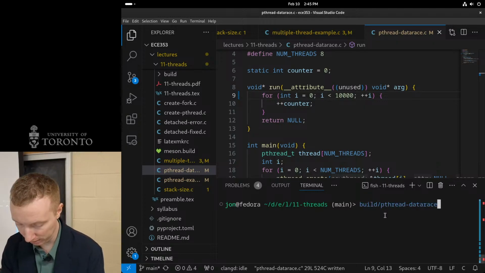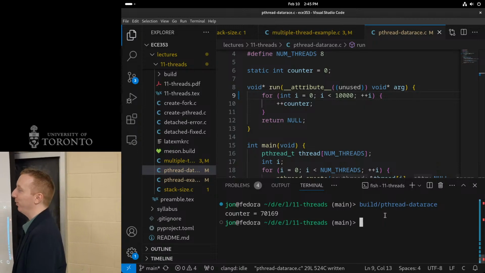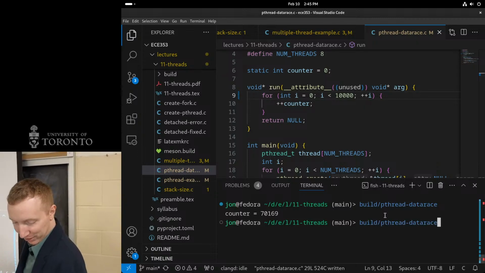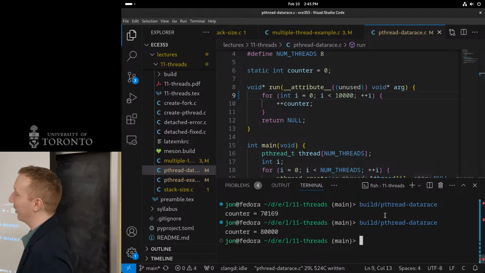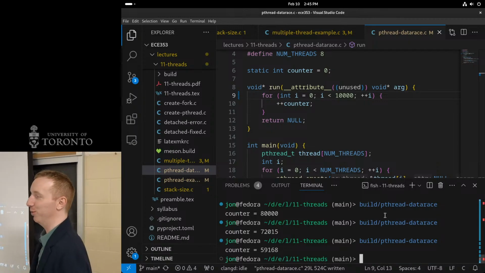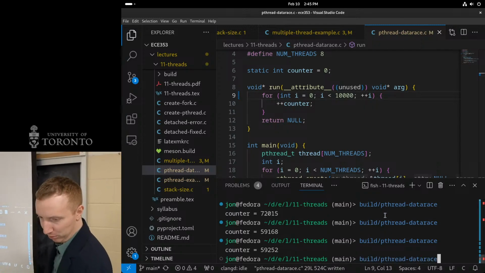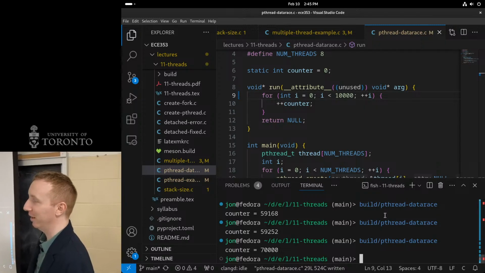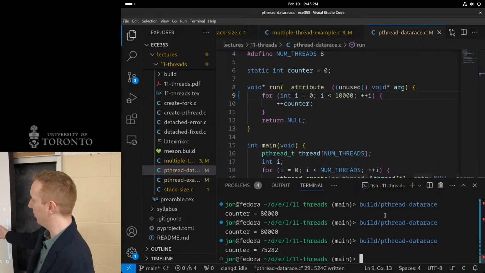So pthread data. Uh-oh. The course average went down. So if I run it again, oh, no bugs. My program works perfectly. Run it again. 72, oh, slightly better. Ooh, that's real bad. 59. Run it again. 59. Ooh, that's not good. 70,000 on the dot. 71,000. 70,000, 70,000, 68. Oh, 70, that was almost right. Good enough. 80,000, twice in a row, no bugs.